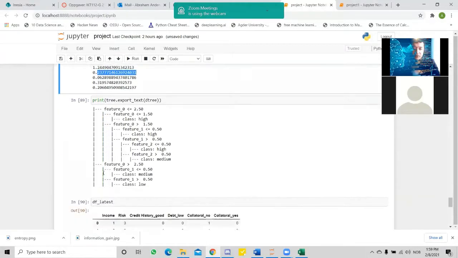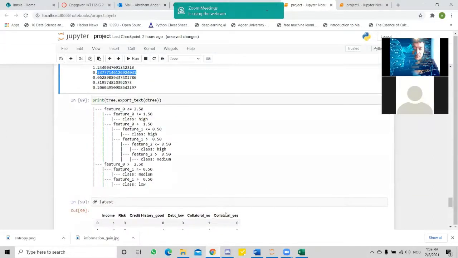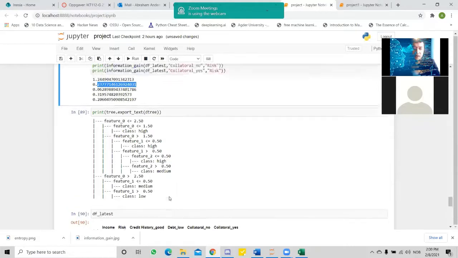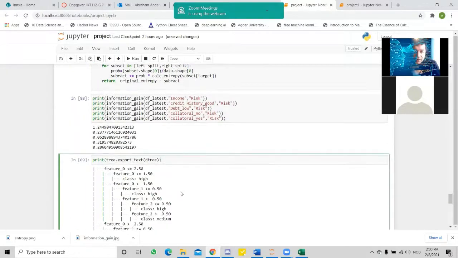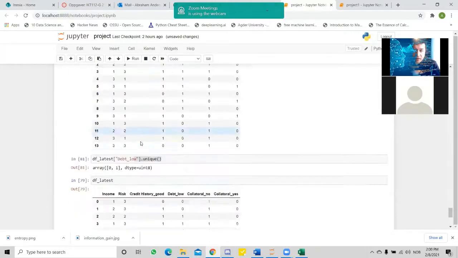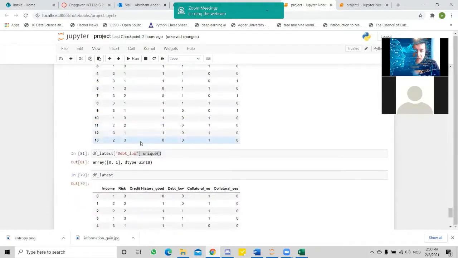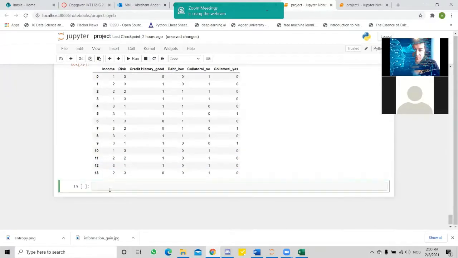Okay, also collateral yes. Which feature is this? Collateral yes is 0, 1, 2, 3, 4, 5. I think it's like yes. I think this code answered the entire question. And finally, I will also show the visualization of this code.